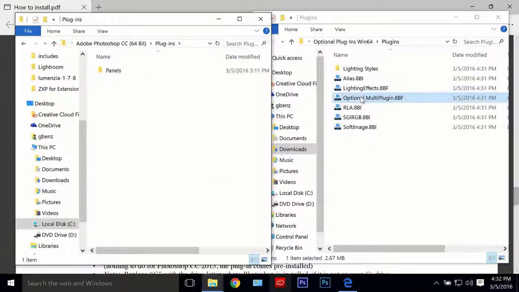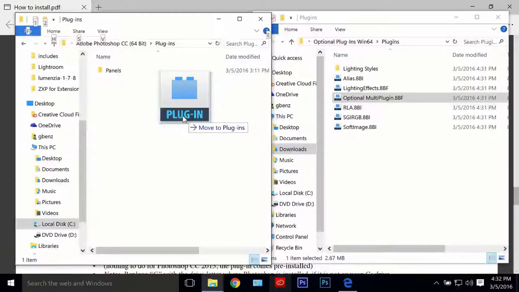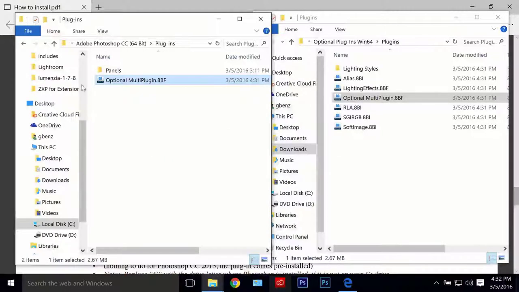Just simply grab it, click and drag it over. You'll see it's a move, so I'm going to hit Option or Alt, the Command key, to copy it and give it permission. And it simply copies it into this location. So at this point, by putting it into this plugins folder, I have now installed the optional multi-plugin for Adobe Photoshop CC, and I'd be good to go. So that's all you need to do, is copy that into place.